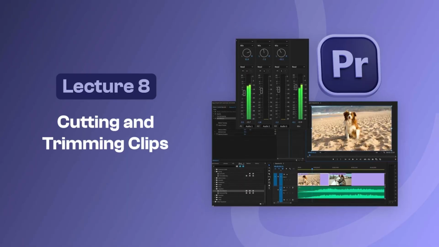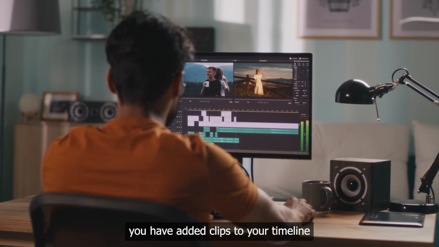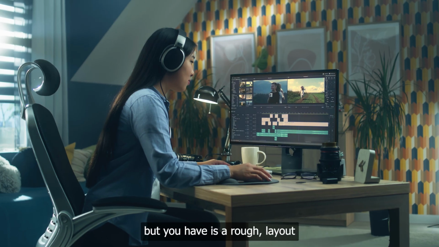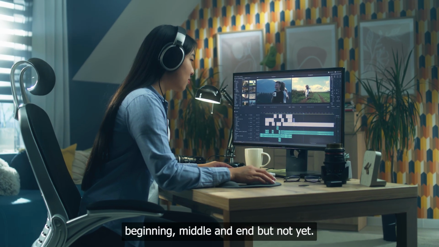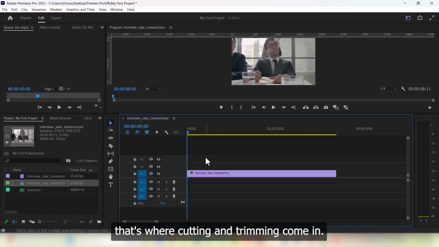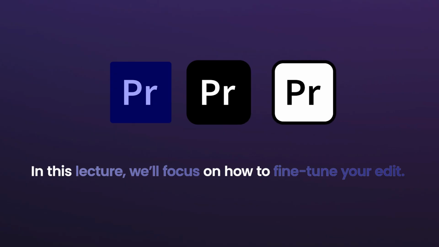Lecture 8: Cutting and Trimming Clips. So far, you have added clips to your timeline and explored some of the basic tools in Premiere Pro. What you have is a rough layout, a beginning, middle, and end, but not yet a polished video. That's where cutting and trimming come in. In this lecture, we will focus on how to fine-tune your edit.